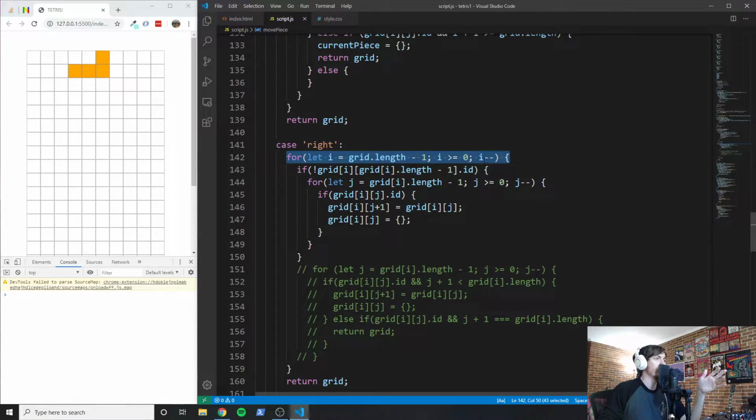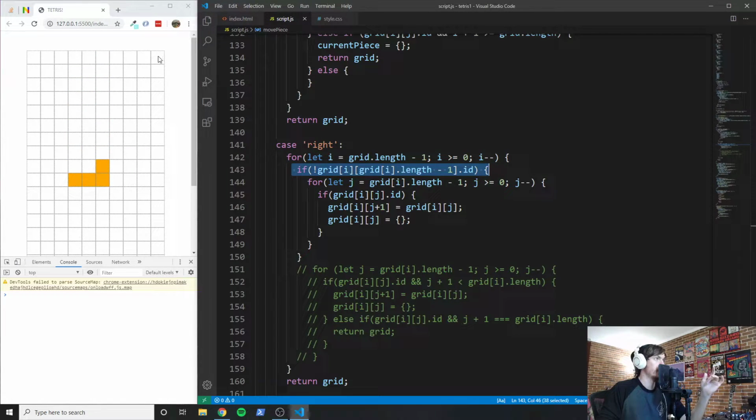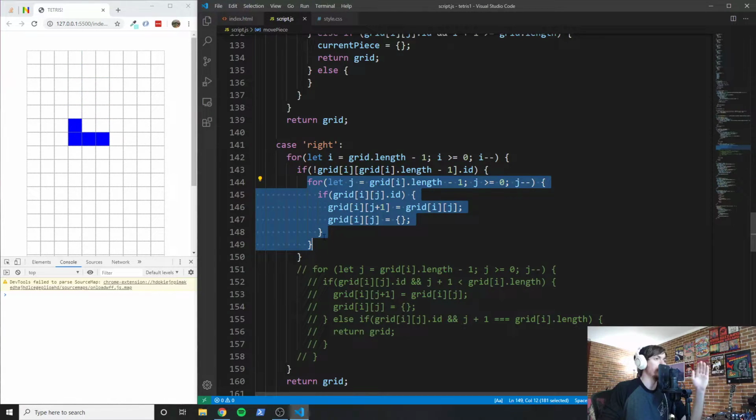I am looping through the rows, and if any of the last items on the row is a piece, like if it has an ID, then I know it's part of a Tetris block. If it's on the edge, actually, if it's not on the edge, that's what this is. So the opposite. So if it's not on the edge, then we want to go ahead and move it to the right.